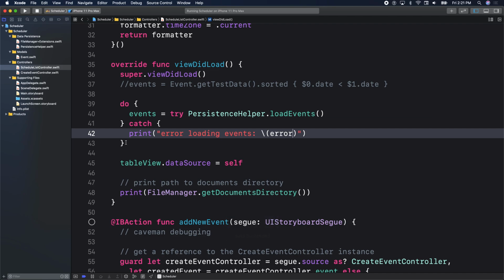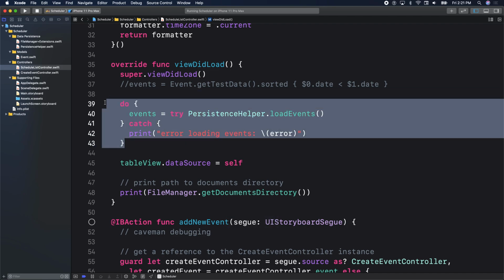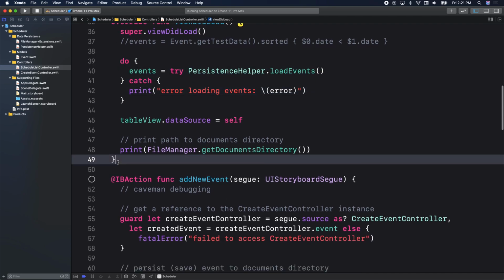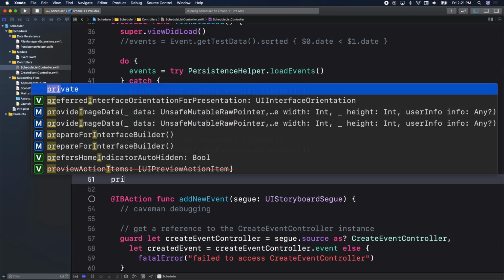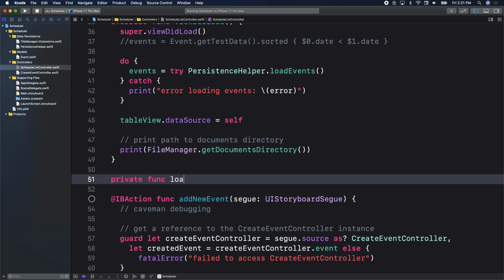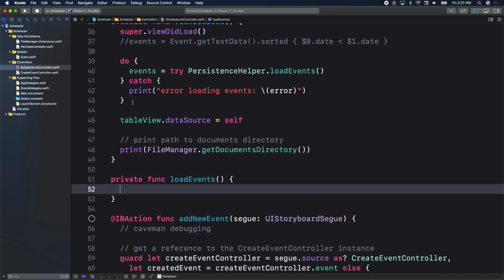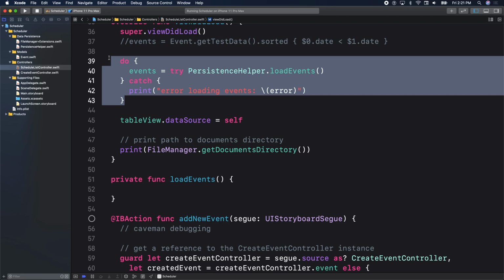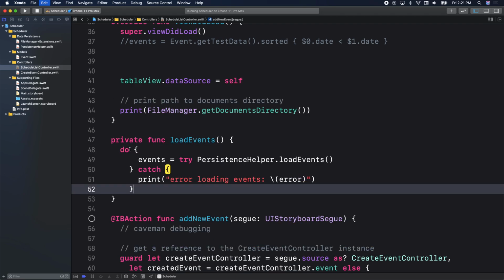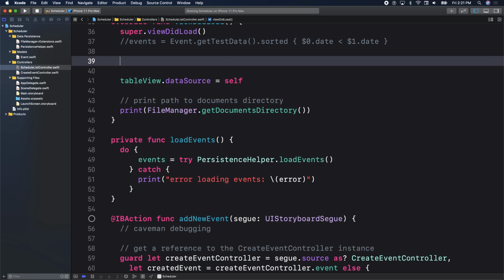And maybe we want to have this in a function. So let's grab this and make a function. We'll call the function private function load events, and we'll grab that in here. So cut this and paste it in our function, and let's make sure to call our function.